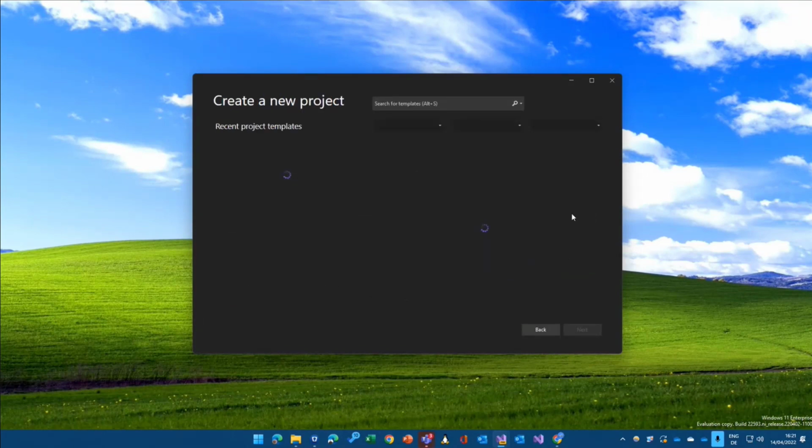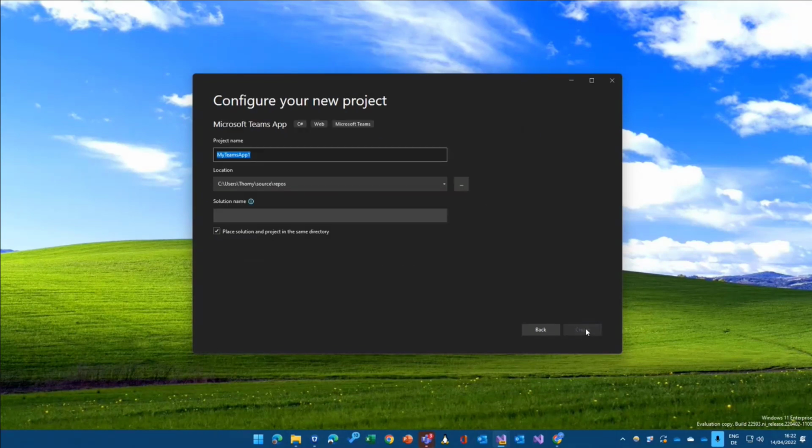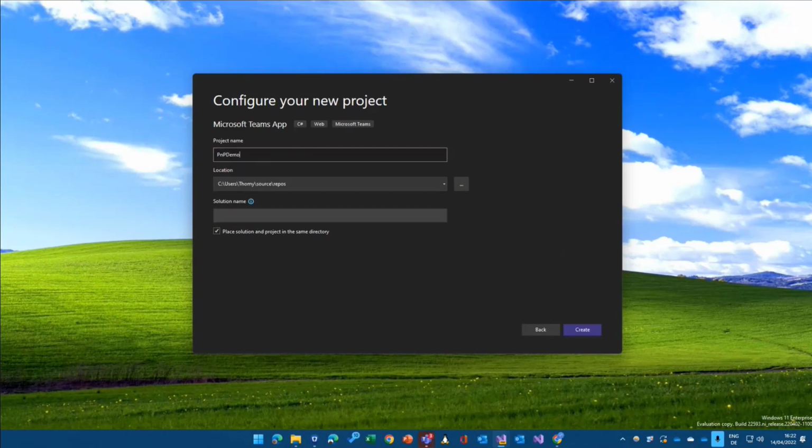I click on create a new project, wait a couple of seconds for my Visual Studio instance here, and here it is, Microsoft Teams app. That's the template. It's the wizard that we will now go through to create or scaffold a new project. Click on next, give it a cool name, PNP demo, include the current date. I'm good with the name.